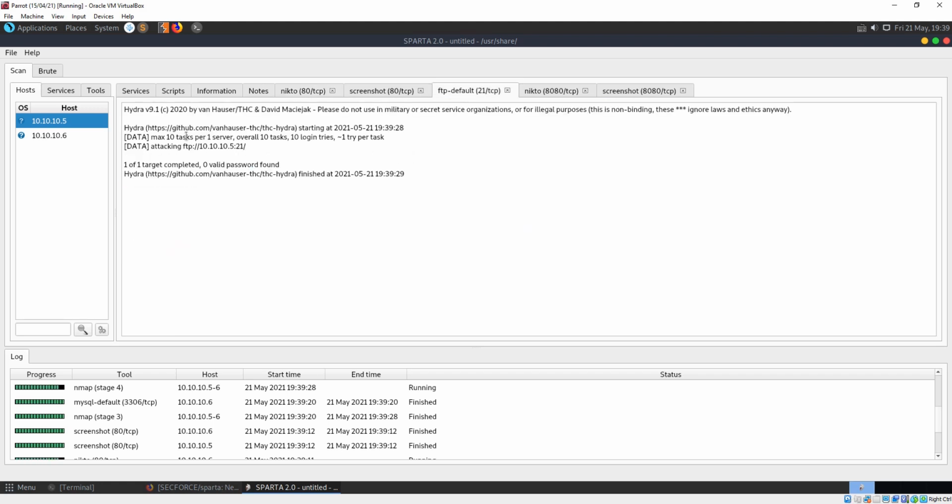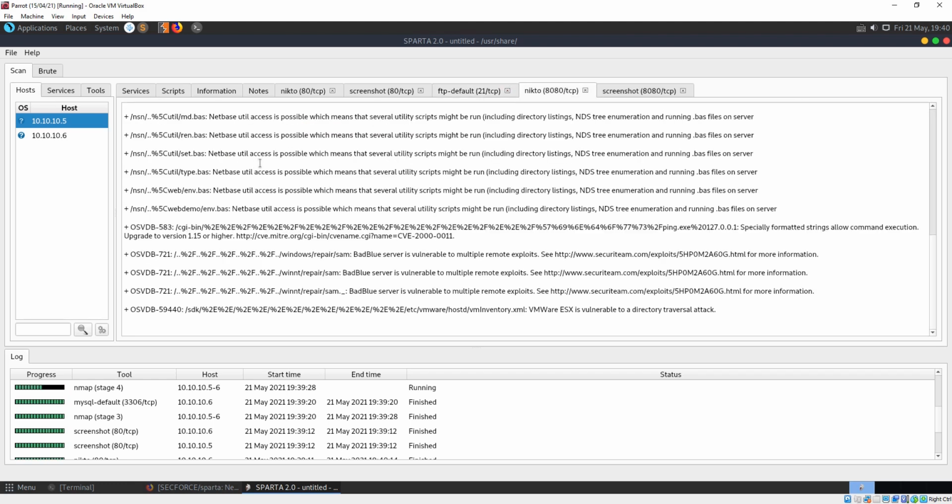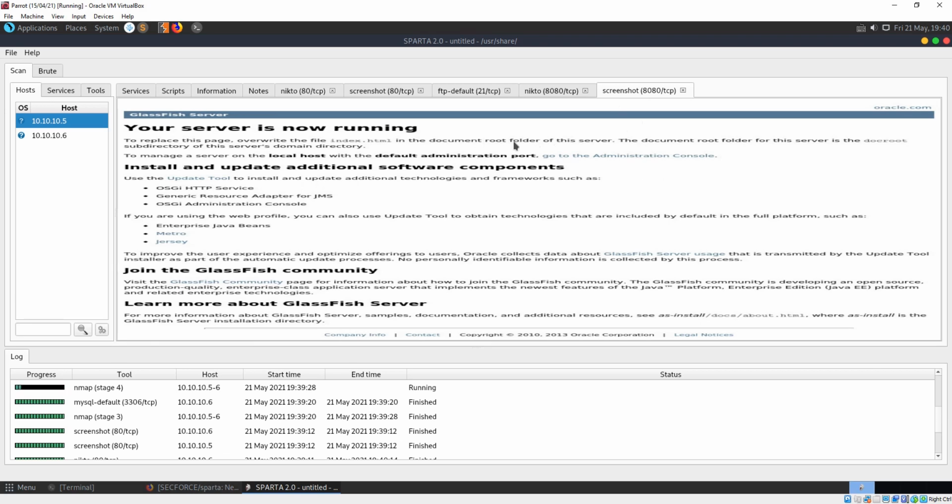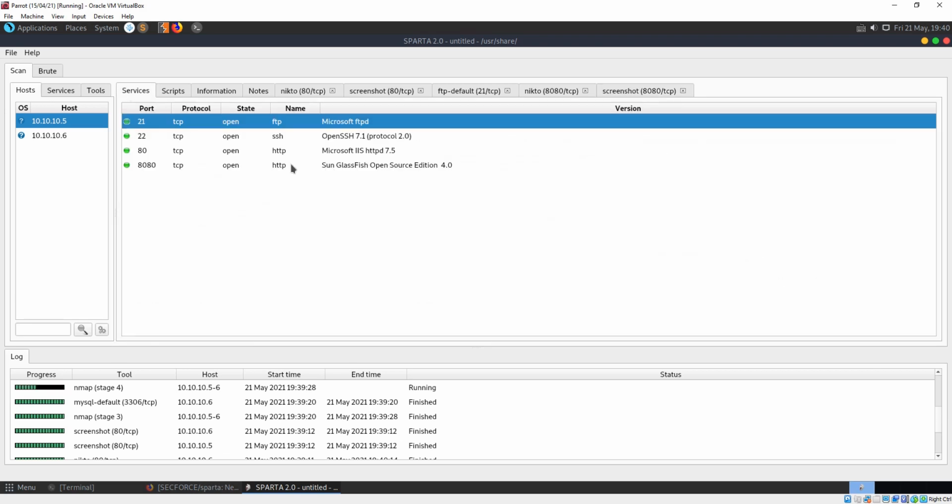We have our FTP here, so it's actually using Hydra to try and crack it by the looks of it, although I guess it didn't. Maybe we need to specify a username and a password list, or there were 10 login tries there. Maybe it had just a list of 10 usernames and passwords to try. And then we have Nikto running for port 8080 as well, which was also found, which has actually identified some vulnerabilities by the looks of it, and then a screenshot for port 8080 as well.